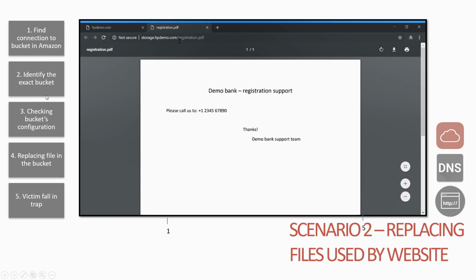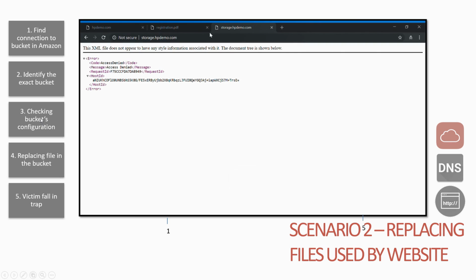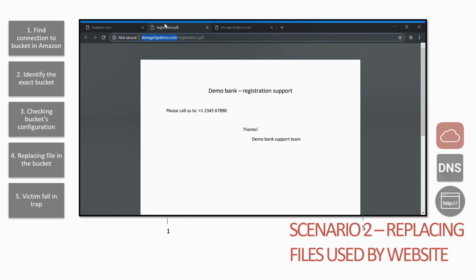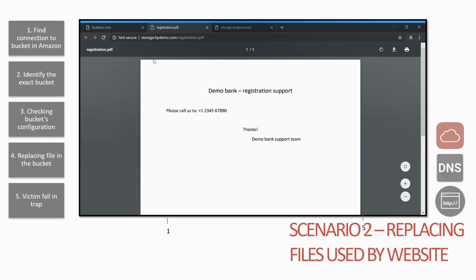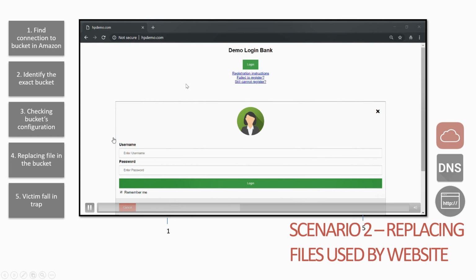He is now going to identify the exact bucket in which this file is stored. After he finds this storage, he is going to check the bucket's configuration using the bucket's API. This can be done easily by any attacker today. What Wang is finding out is that this bucket is unfortunately misconfigured. This means that any attacker can replace any file in the bucket with his own file. So the only thing that Wang needs to do is to replace the existing file in the bucket with another file with the same name, and this is exactly what he is doing.